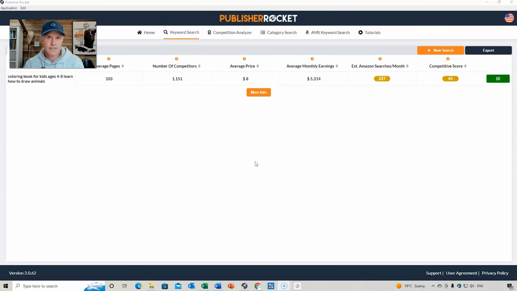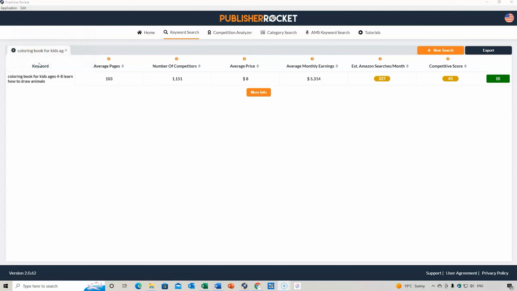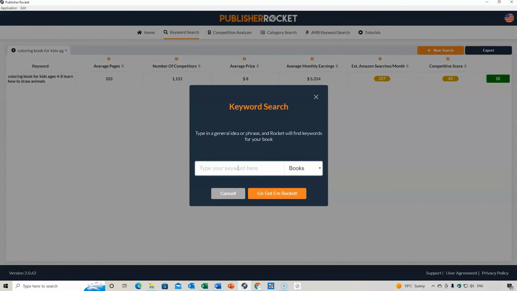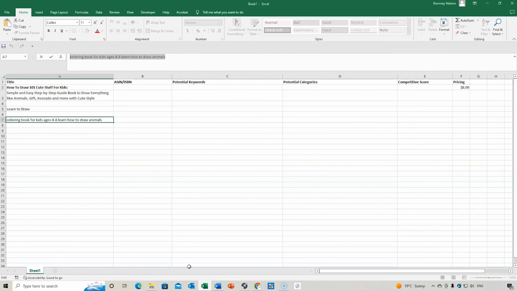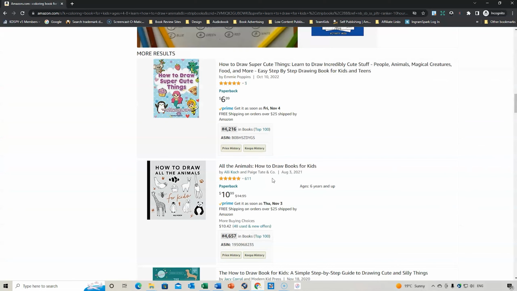This one actually sits quite well at about 45. So it's giving you an opportunity to get into this niche. So that's a good start to begin with. What we could also do is we could add another keyword or a new search. So what we can do is go new search, and we can just do, let's go to the other one we had here, which was this one, and just see what comes up.